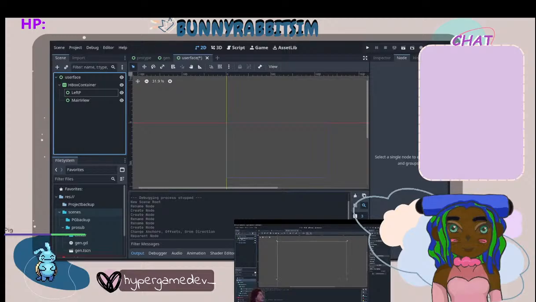And this is based on how the HBox container works.